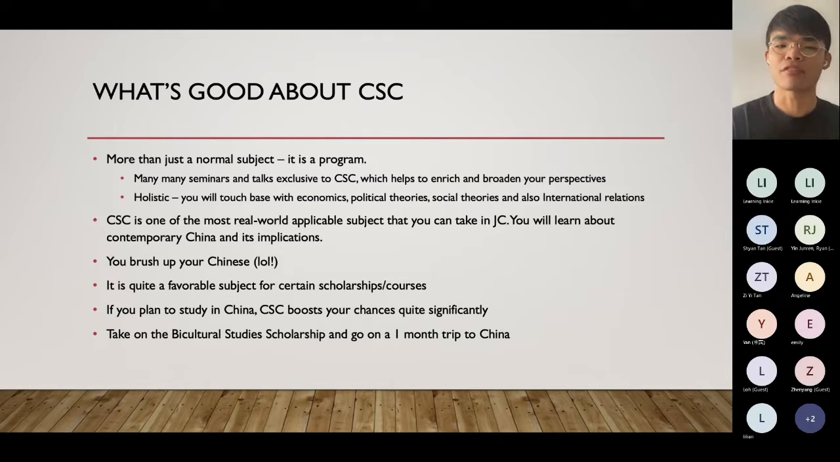Fourth, it is a favorite subject for certain scholarships or courses, especially, I think, the Ministry of Foreign Affairs, or if you're going to China study. I'll touch on this more later. And the last point is you can take on the Bicultural Studies scholarship and go on a 1 month trip to China. So I'll just explain a bit more on this.